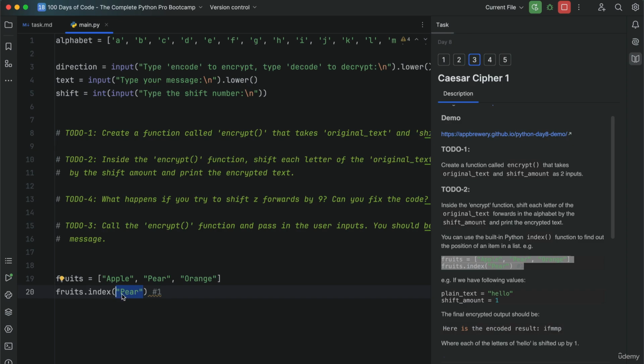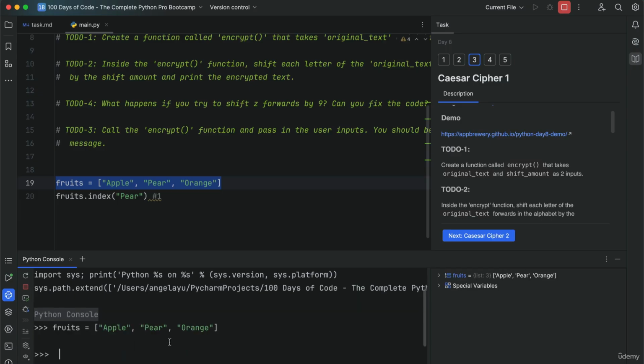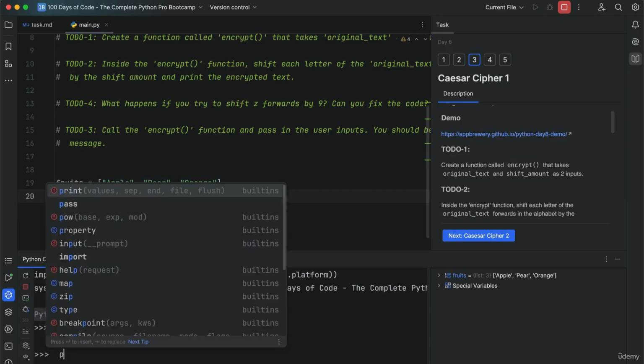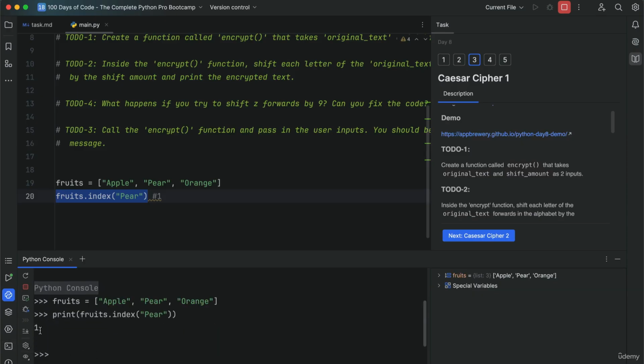So in this case, pear would give us a position of 1. And we can verify this by printing it out. I can show this to you in the Python console, which is basically something that's completely separate from the rest of our code. If I go ahead and now print this value, you can see it gives me 1, which is what we would expect.